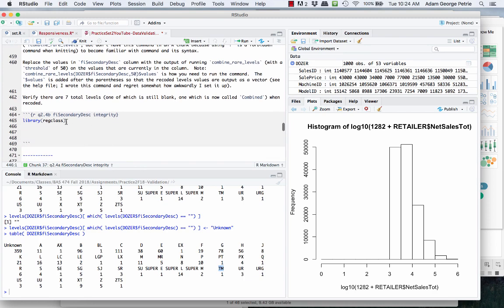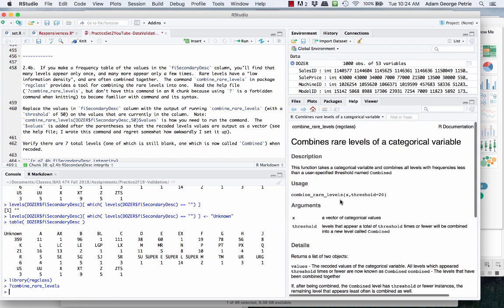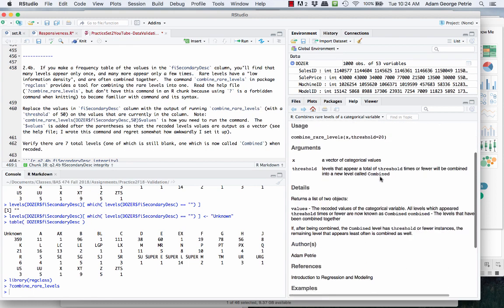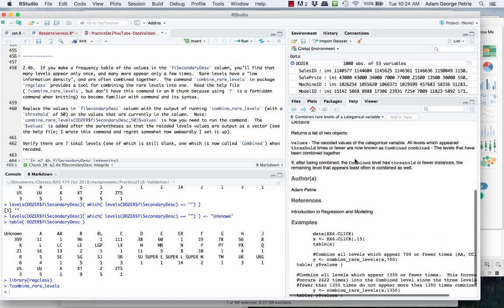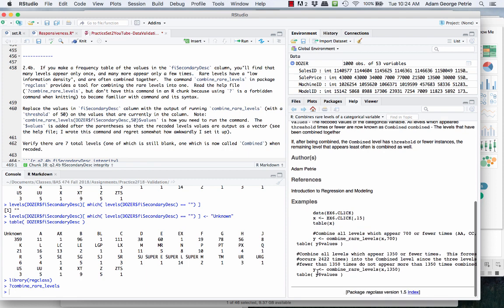Now, in Reg class, once you've loaded it up, there's a command called combine rare levels. We can bring up the help menu by doing !, combine rare levels. And it says, all right, give me a vector of categorical values here, and then give me a threshold, a numerical value like 20. What it's going to do is combine all those levels that appear threshold or fewer times into a new level called combined. And in fact, it's going to output two different things. So in order to get the newly recoded levels, we'll take the output from combine rare levels and add a $values to get that out.